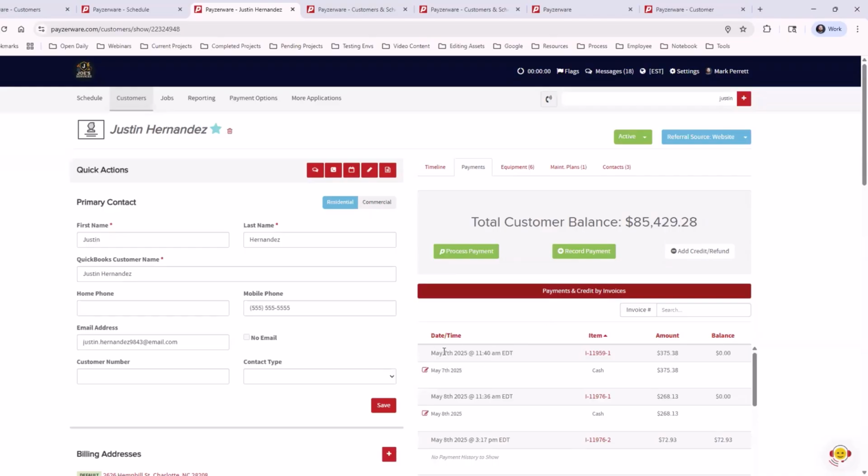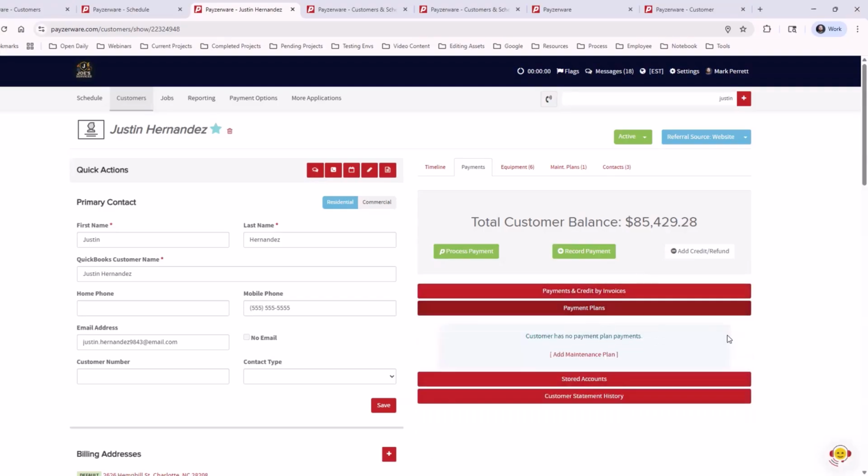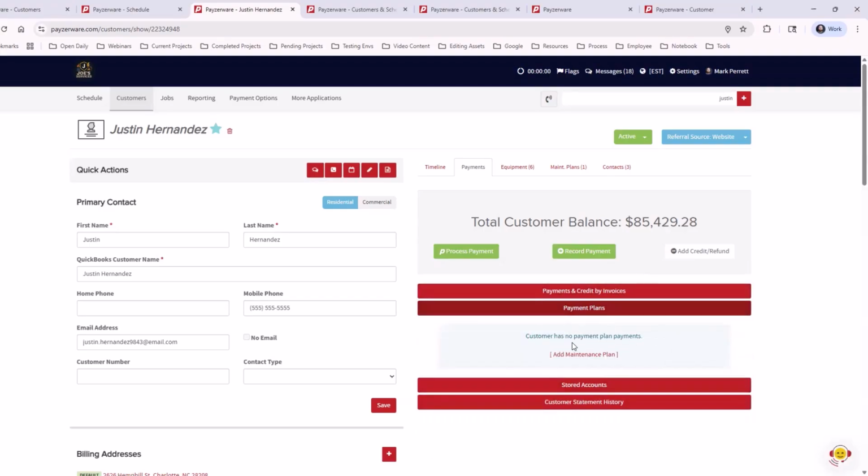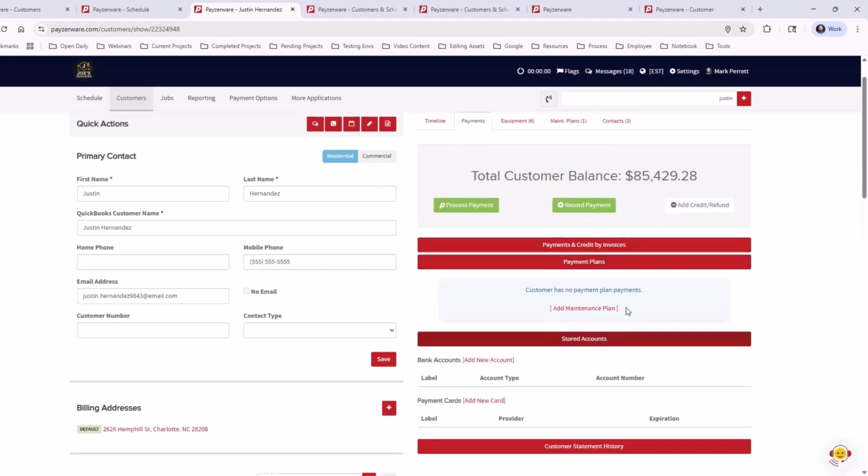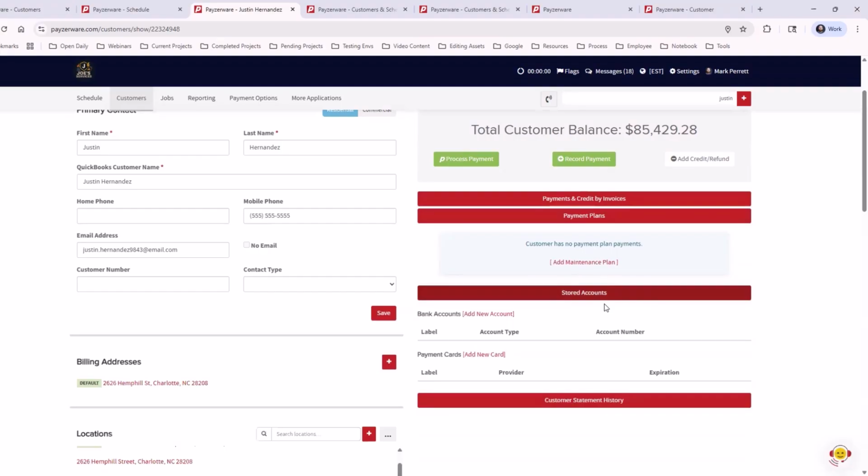see on May 7th, we took a cash payment for invoice 11959-1. Payment plans, if they are signed up for any recurring payment plans, you can see those here. You can store account information. We are PCI compliant, so it is very secure for them to let you put their info into this system.